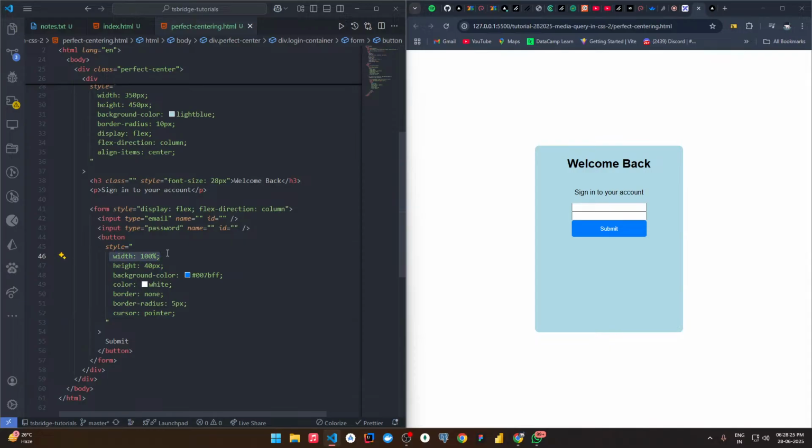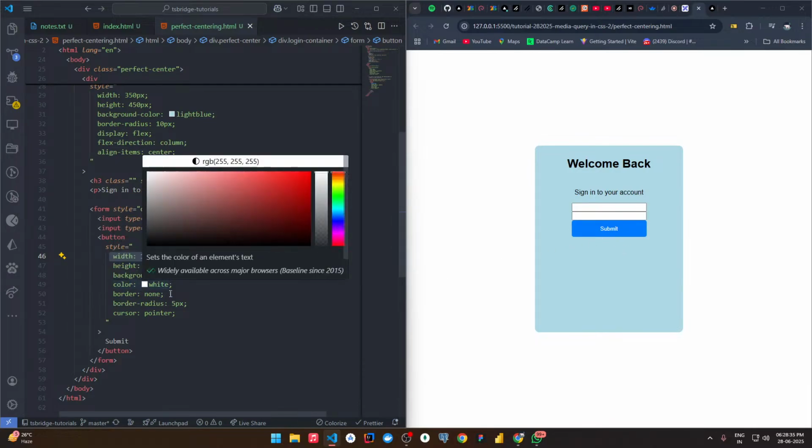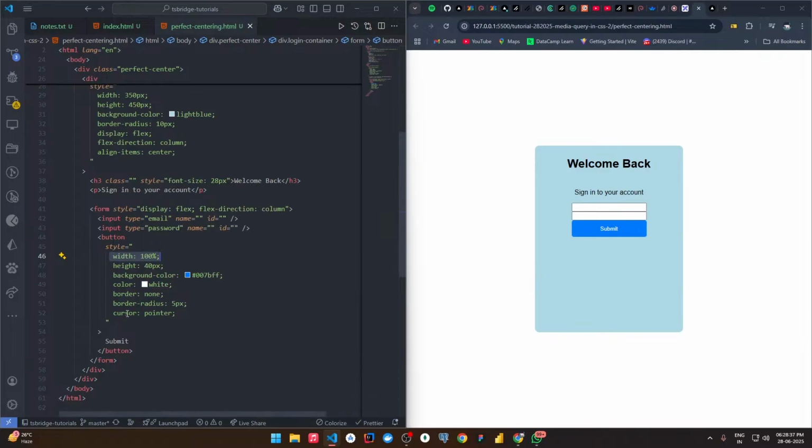Width will be 100% of the parent, height will be 40 pixels, and background color will be a specific blue. Text color will be white. Border will be none, because buttons have a default border. If you see here, border black. So in order to remove that, we will use border none. And we give the border radius of 5 pixels, and whenever we hover on this, see there is a pointer, due to this property of CSS. So this is the button.